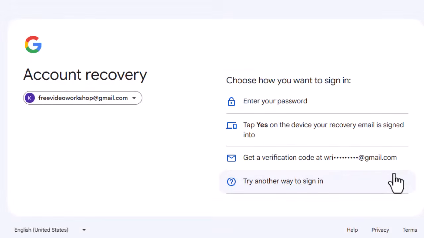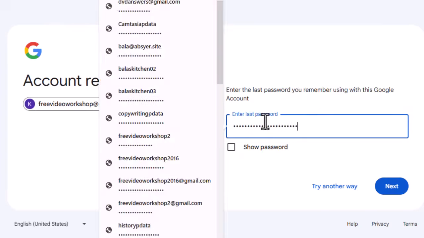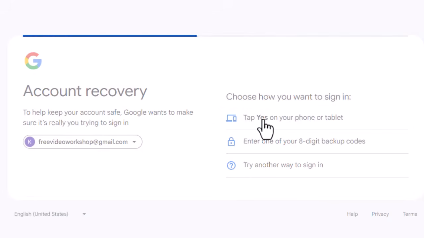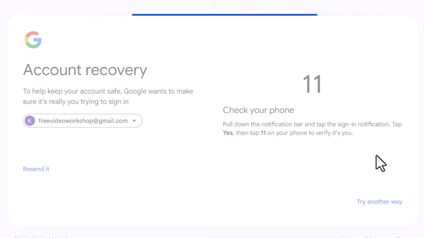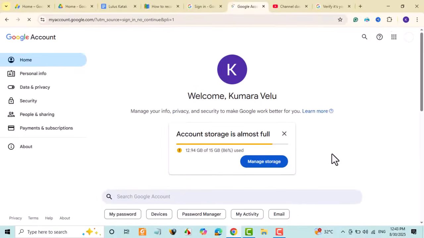This time we'll try entering our password. We'll try to tap on your phone option. We hope the verification is sent to our current phone. We receive the verification notice on our phone and tap the number. We are signed in, but Google has detected some suspicious activity, whatever that means. We click on Continue. It looks like we are logged into our account now.